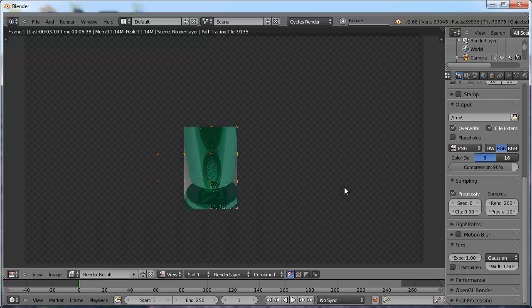So try that out. The result gives you a glass cup, and that's what we're looking for.